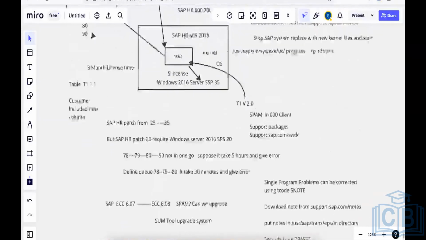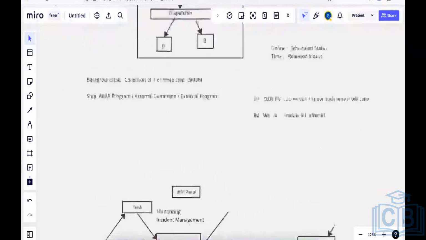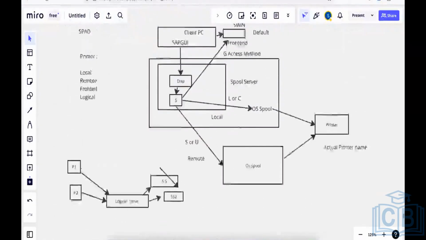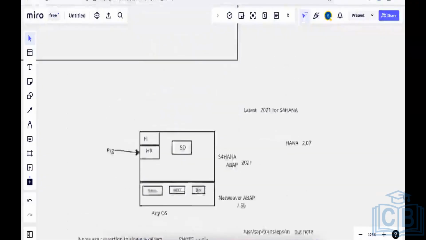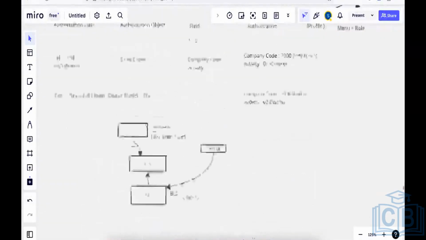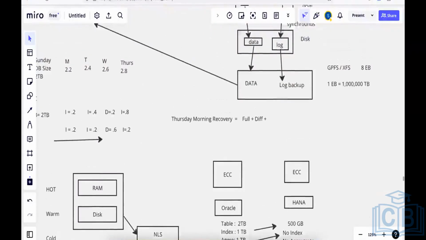Are you working in the backup area or not? You have some idea, what is the backup? I have an idea about backup, Sanjay, but I am not doing the backup. You have some idea about backup. What is the complete backup and differential backup?